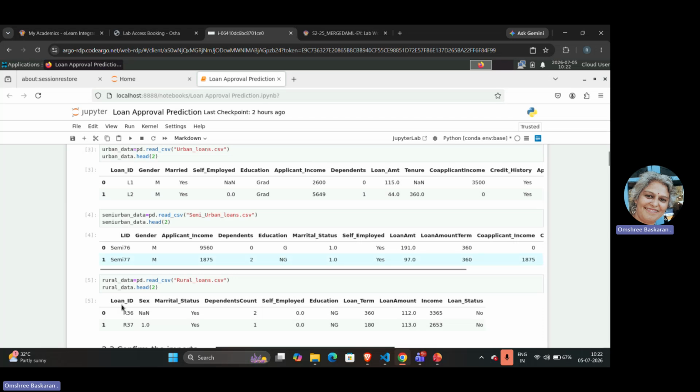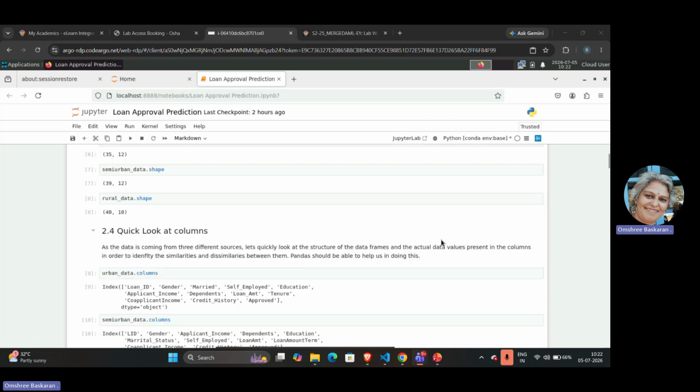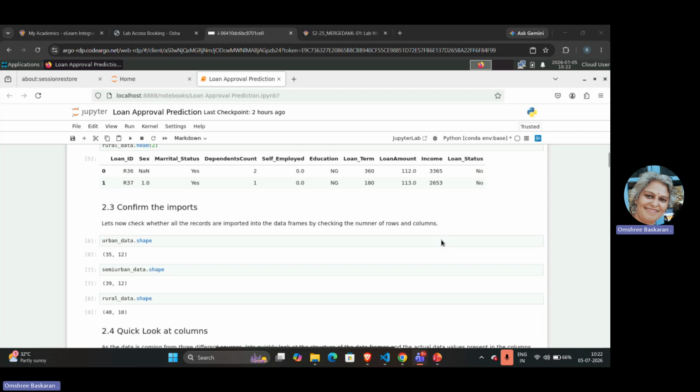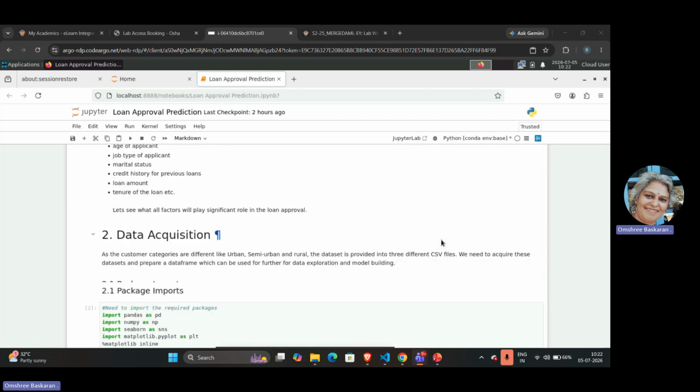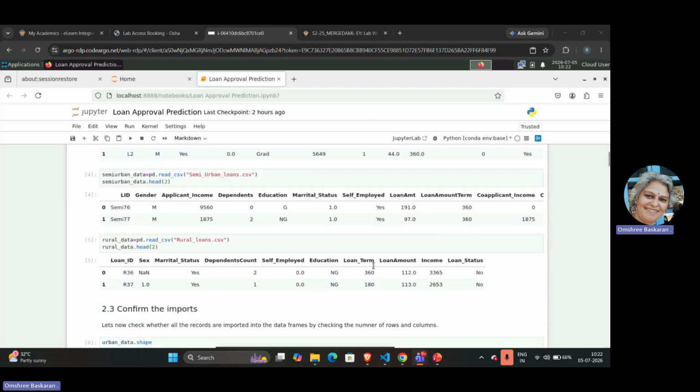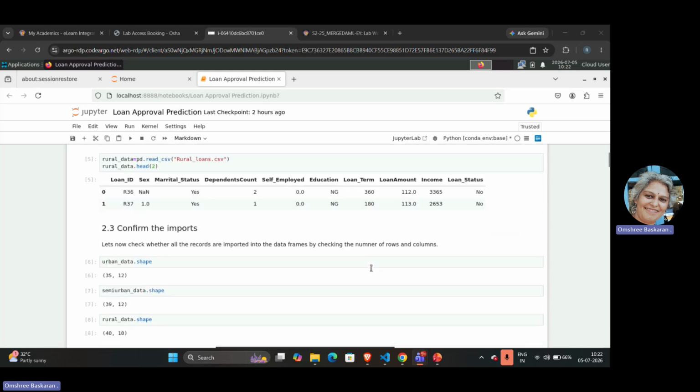Similarly, if you see here in the rural data set, you'll see loan ID, sex, marital, dependent, self-employed, education, loan term, loan amount, income, and loan status, right? Here we see that some of the features are missing when compared to the other two, like the urban data set and the semi-urban data set, right? So what we are doing now, first we will see what are the different sizes of it.